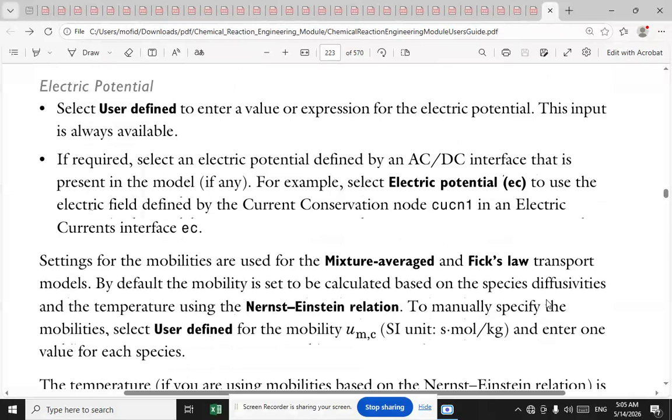If required, select an electric potential defined by a physics interface that is present in the model, if any. For example, select electric potential (ec) to use the electric field defined by the current conservation node, current conservation 1, in an electric currents interface, ec.